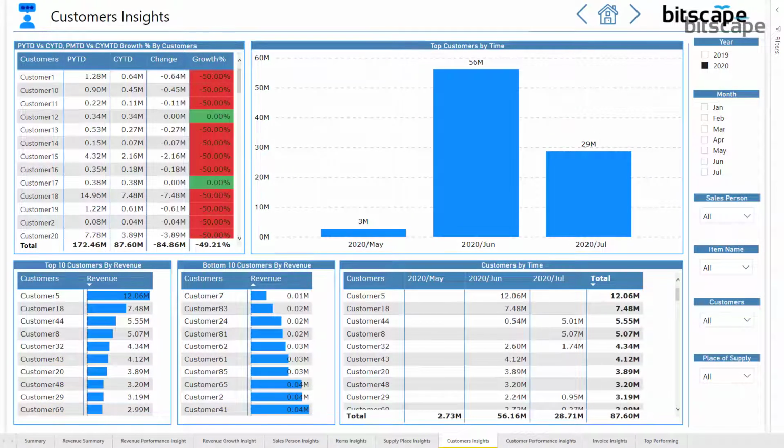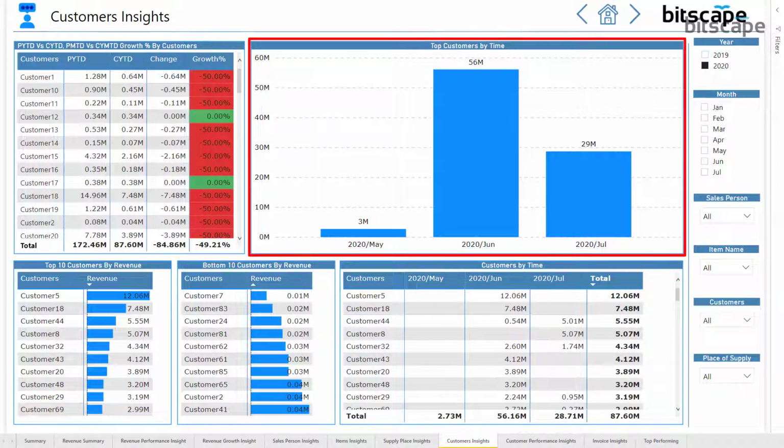Customers Insights. Analyze revenue, change and growth percentage by customer, also shows top customers by time.